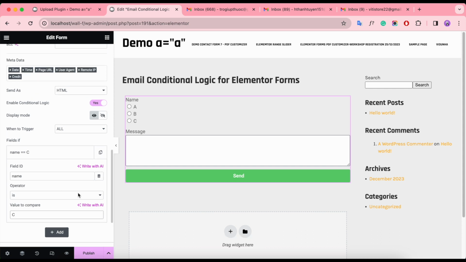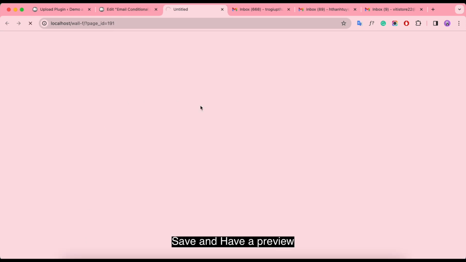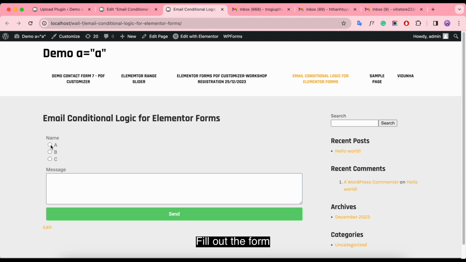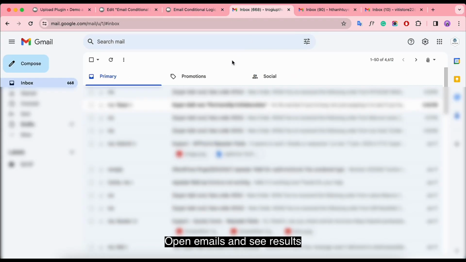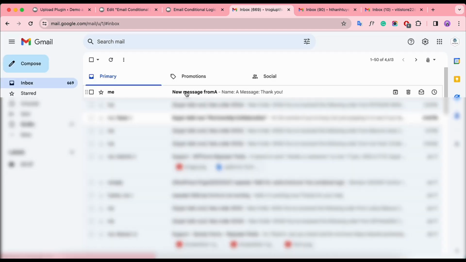We've done. Save and have a preview. Fill out the form. Open emails and see the results. Here you can see the email.